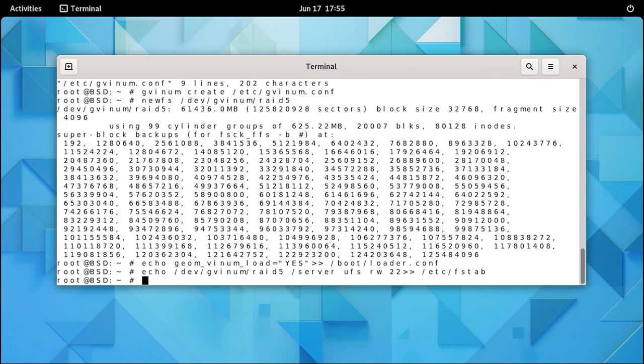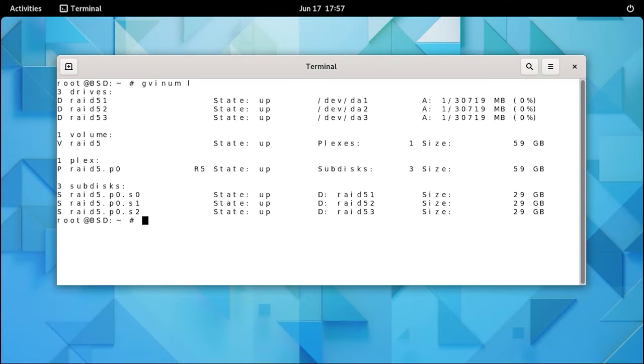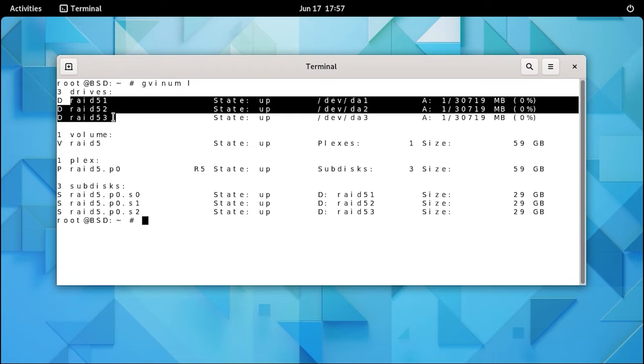Finally, restart the computer. That's all. We have built RAID 5, and let's use another command to check it. You can see the 3 disks and the new volume of the corresponding size.